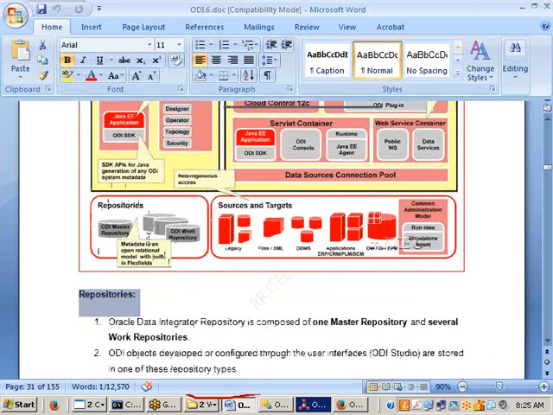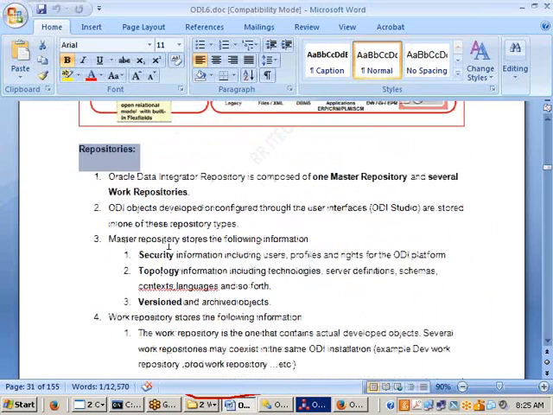Right, what are repositories? First point: Oracle Data Integrator Repository is composed of one master repository and several work repositories. Among the several work repositories, ideally 3 work repositories will be there.